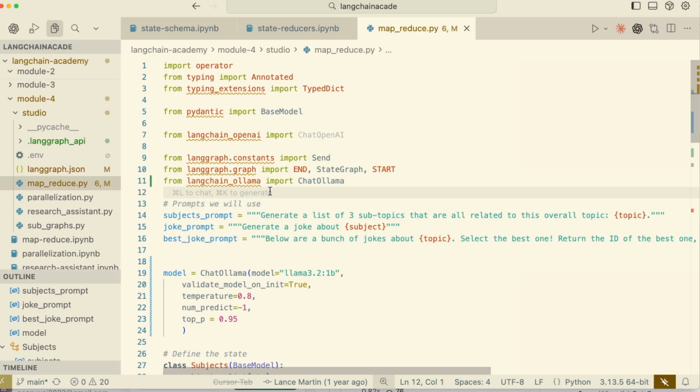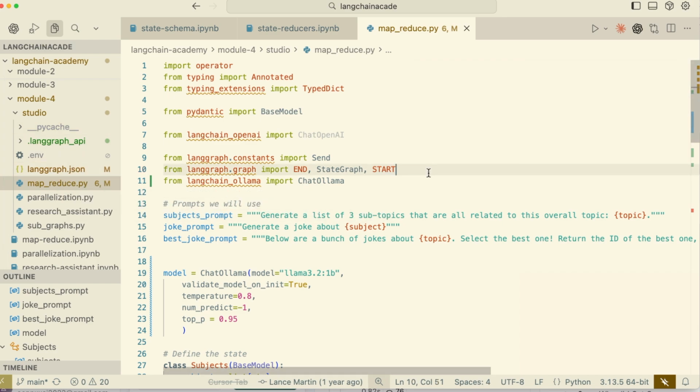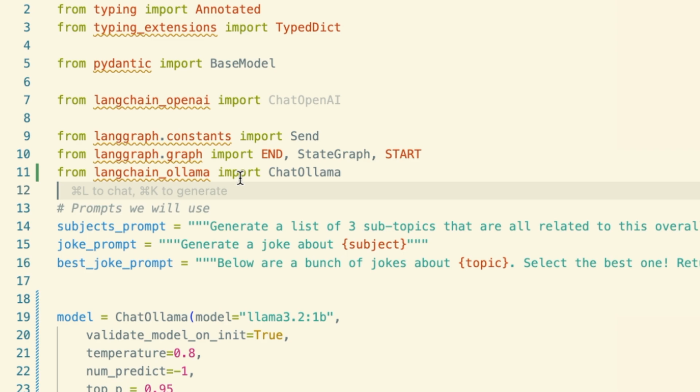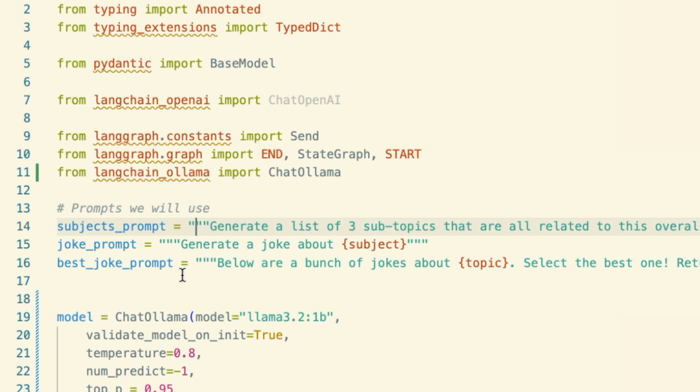To make this concrete, we are skipping ahead to module 4's map reduce graph. Picture this. Our agent is crafting a comedy reel called Cats. We will ask it for cat-themed subtopics, spin up joke writers for each, and nominate the best punchline. It is playful, it is relatable, and it showcases 3 different state surfaces.